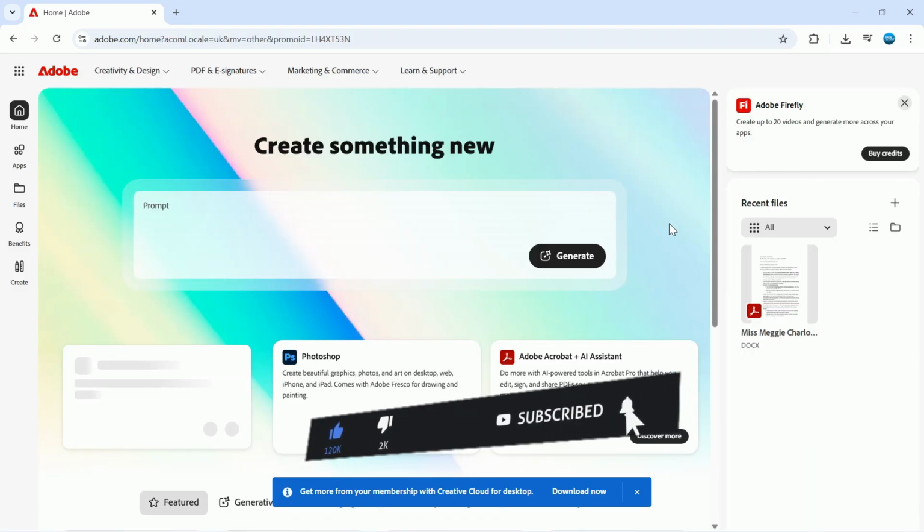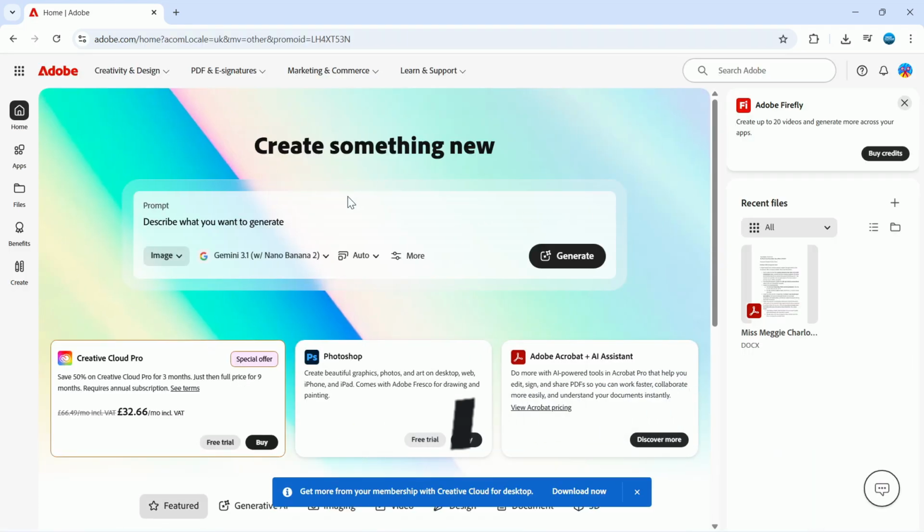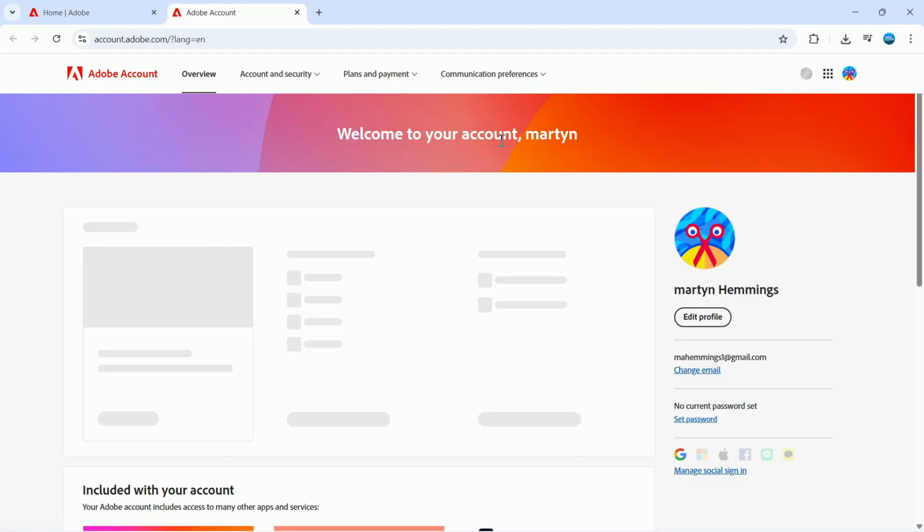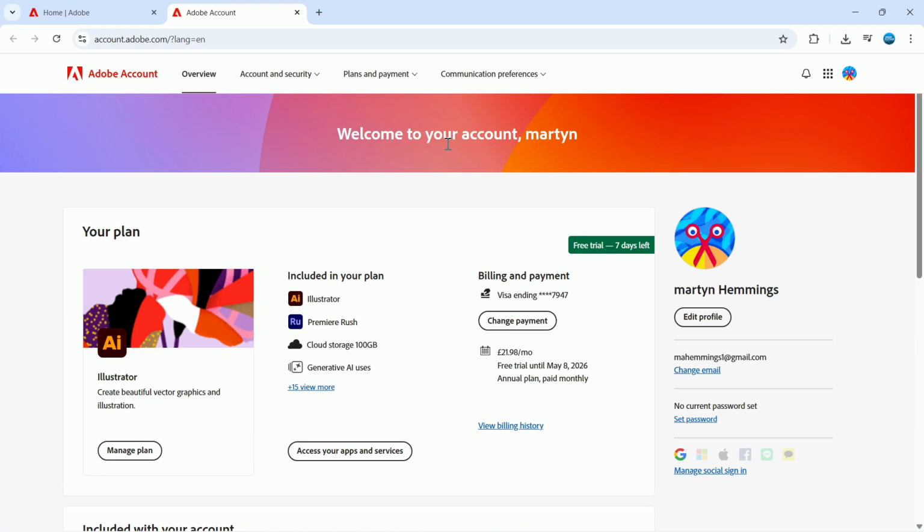Once you've signed in, it's going to take you to the adobe.com home screen. From here, come up to the top right hand corner and click on your profile account icon just up here. Then at the top, click on manage account, and that's going to take you to your account screen. Next, come up to the top and click on plans and payments, and on this drop down menu click on plans.